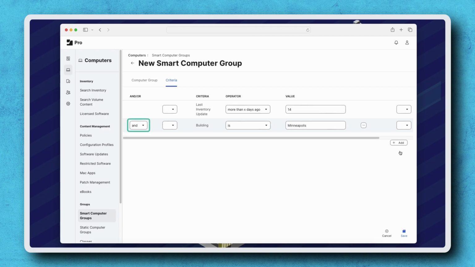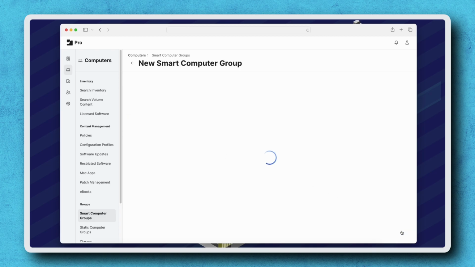On the left, we can change the logic joining these two criteria. This is an important distinction that can vastly change the reported membership of a group. If we wanted to find computers that fit either of these criteria, we can change it to OR. But because I want to find computers that meet both of these criteria, I'm leaving this set to AND. Click Save, and that's it.